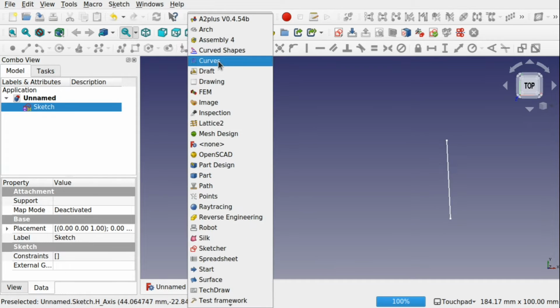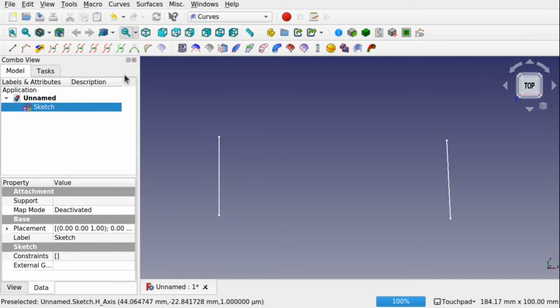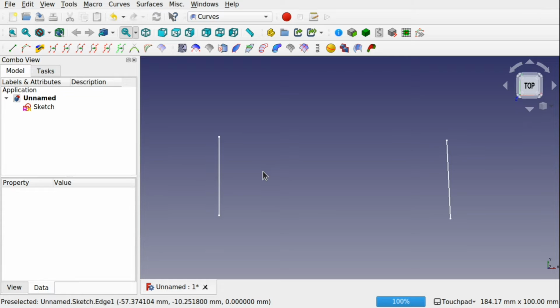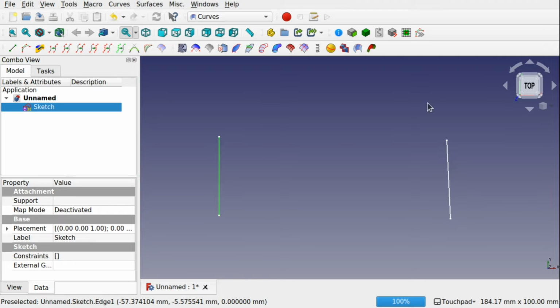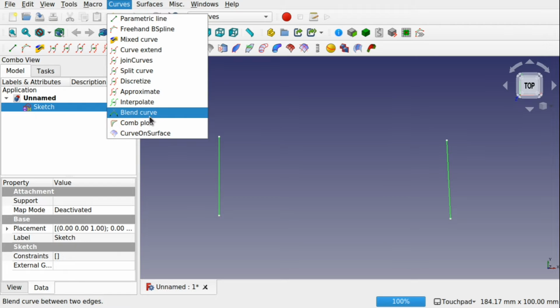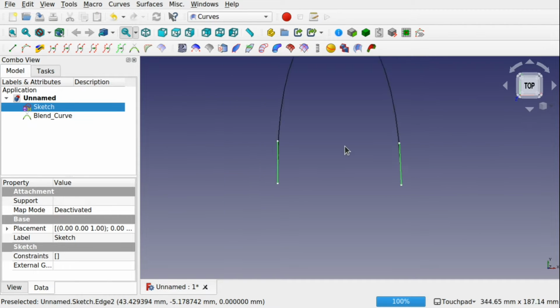Now to use the blend tool, come up to the Curves Workbench, and it's this tool here, the blend curves between two edges. We're going to pick both these lines and learn how that works. You need a selection first, so we select an edge, then holding down Control, I'll select the other edge, and we click on the blend curve between two edges. Also available under Curves, Blend Curve. Zoom out a bit, and you can see what's happened. It's created a blend between those two with a single curve.